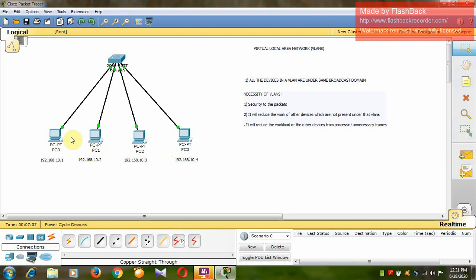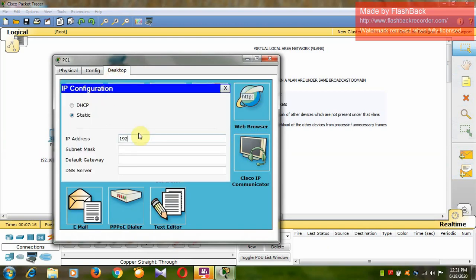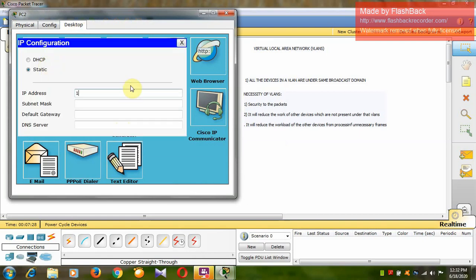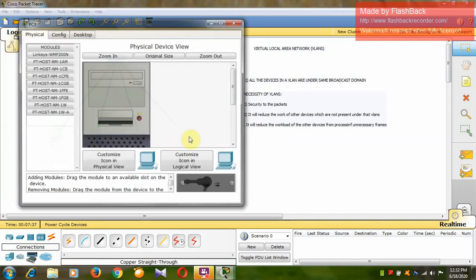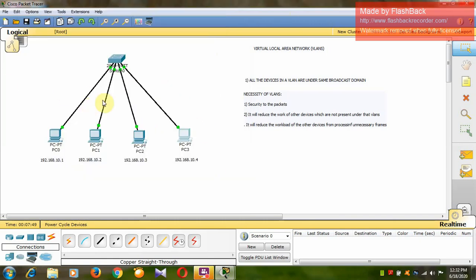Now let me configure these IP addresses in these PCs. I have already configured PC0. Let me configure PC1, that is 192.168.10.2. No need to give the default gateway here. Next, 192.168.10.3. Similarly, 192.168.10.4.